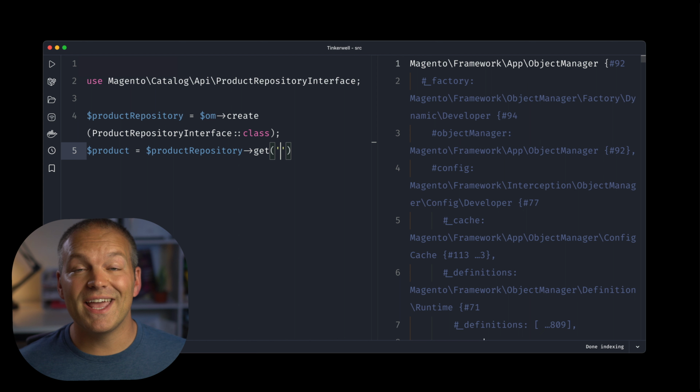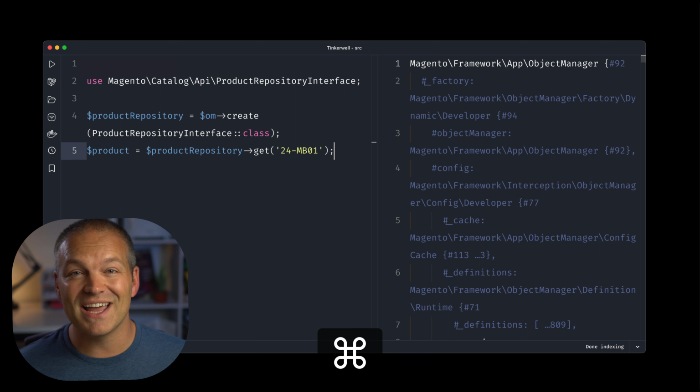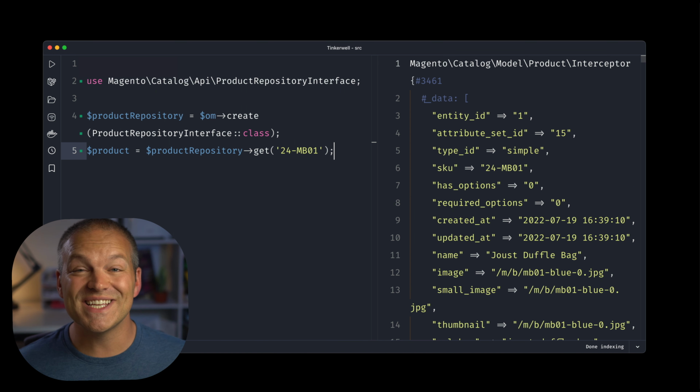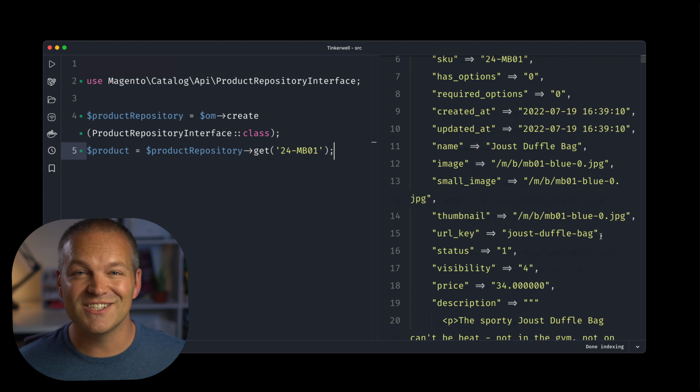I'm going to go ahead and type out 24-MB01 as the Joust duffel bag SKU. And rather than clicking the execute button, this time I'll type the keyboard shortcut Command R. And we are now seeing the full output of the product object for the Joust duffel bag.